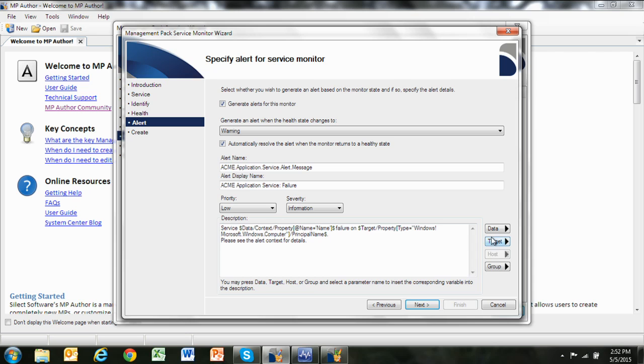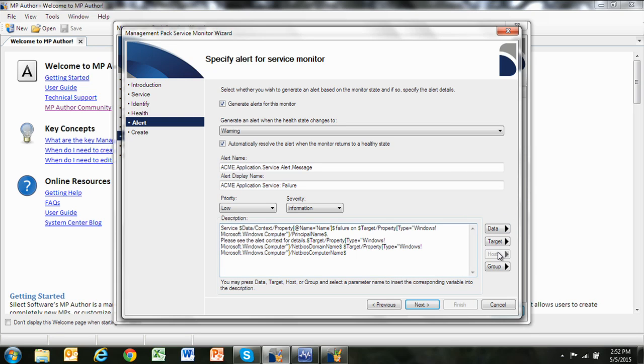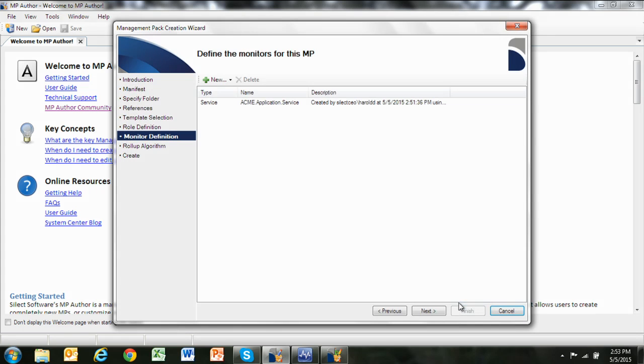Over here on the right-hand side where you see these additional fields, this is another new feature in MPAuthor SP4. So I now have the ability to add more relevant data to the alert message that gets generated. So hopefully the operator or the consumer of this alert has the necessary information to be able to take action with it. So in this example, I could just add a couple of additional properties. In previous versions, this was a little bit of a cumbersome experience for a lot of folks. And we'll click on Finish to complete the creation of that service monitor.